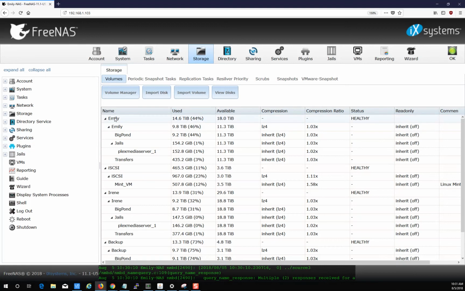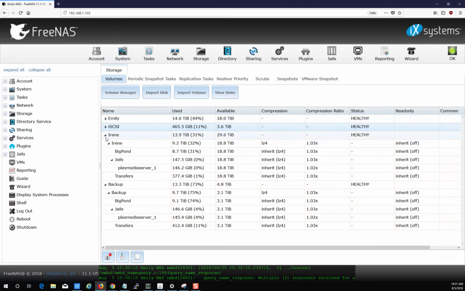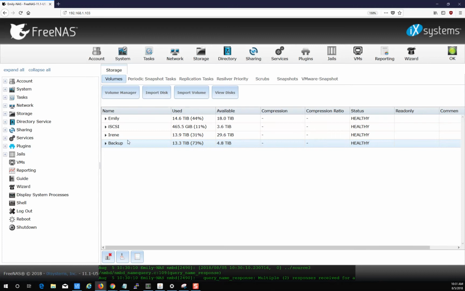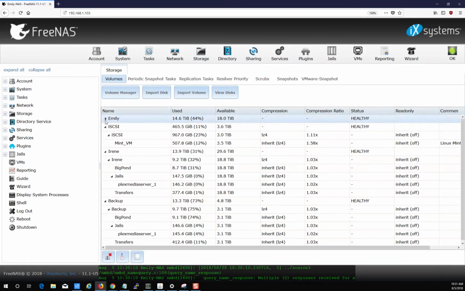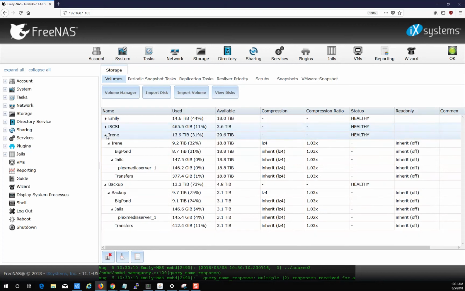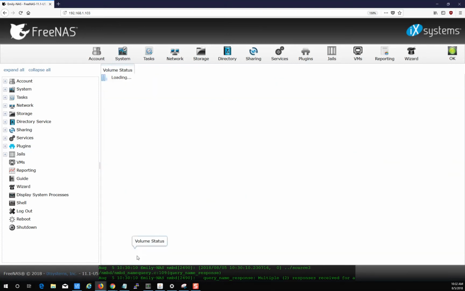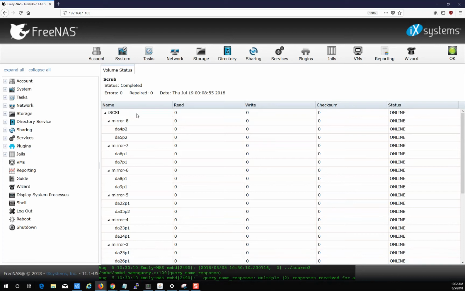But once you're in storage, you can see all of your pools. Now, in a system that only has one pool, it might leave you with more questions, I suppose. But in my system, I have 4 separate storage pools that are made up of individual groups of disks. For example, this backup pool, if you look at the volume status, it shows you the disks that make up that pool. And then if you look at something like, let's say for example, my iSCSI pool, you see that there's another totally different set of disks making up that storage pool.